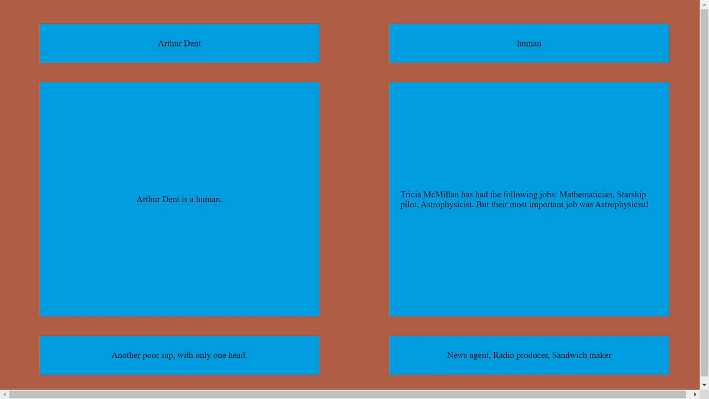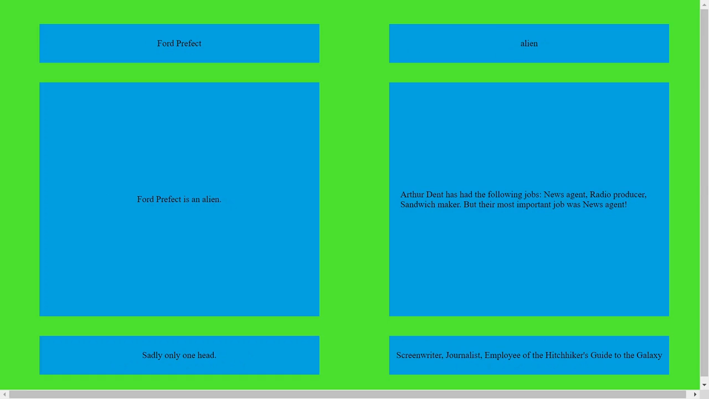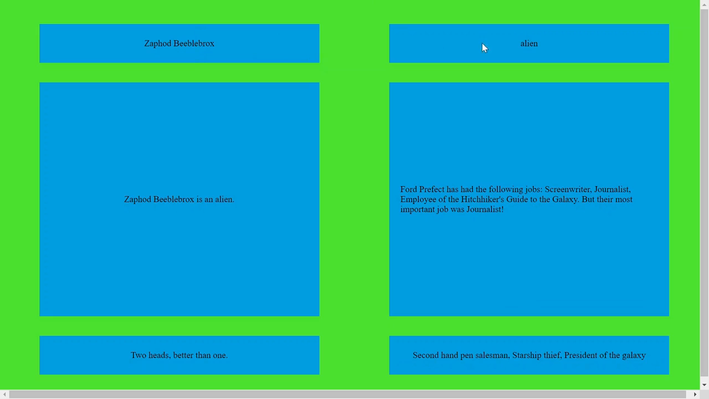So Arthur Dent, human, cycles through his jobs. Ford Prefect, alien, background turned green, cycles through Ford's jobs. Zaphod Beetlebrox, alien, cycles through his jobs.